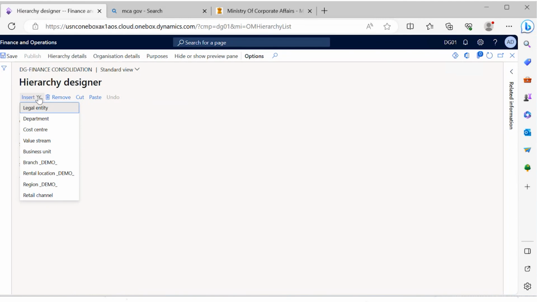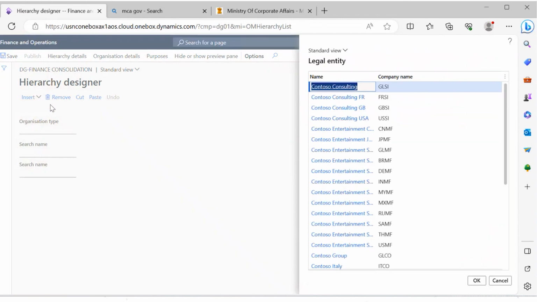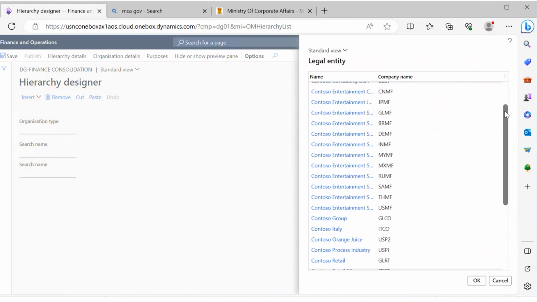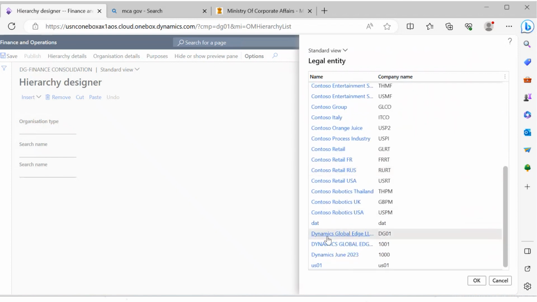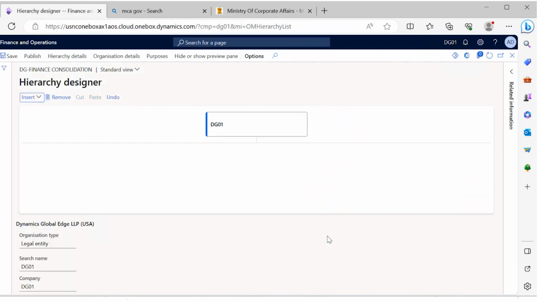So now we are discussing legal entity specific, company specific, right? We will stick to the company only, because this is a very big subject. We will take one example so that we can easily understand. So what is my parent company? In our learning, my parent company is DG01, Dynamics Global 01. You can select it as the parent company.